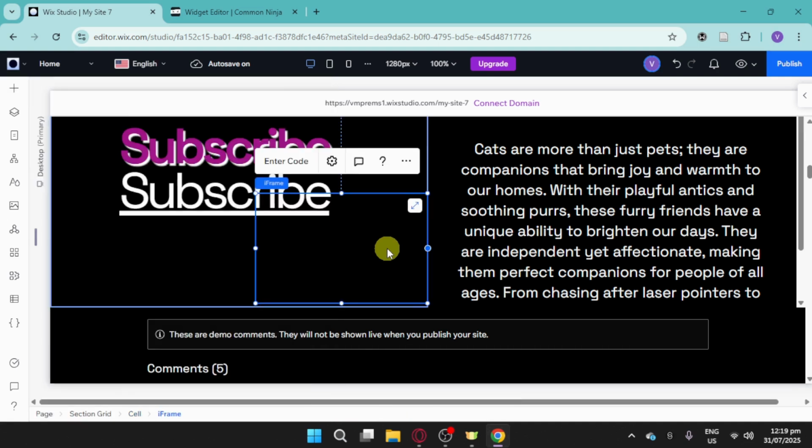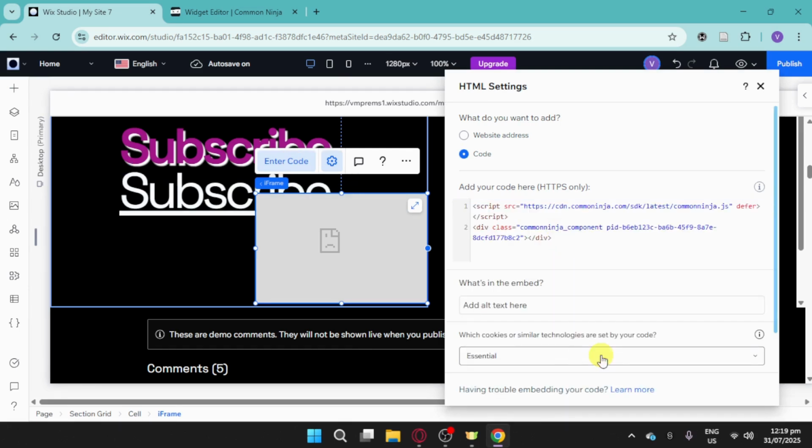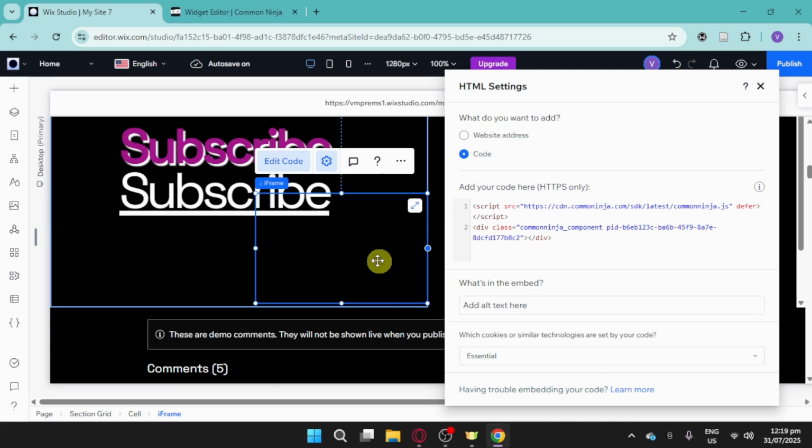Now once you have dropped the iframe, click onto this enter code. And then enter in here the code that we have copied. Click on update. And then wait for this to update and it should be able to show you in here the highlighted headline that we have earlier.